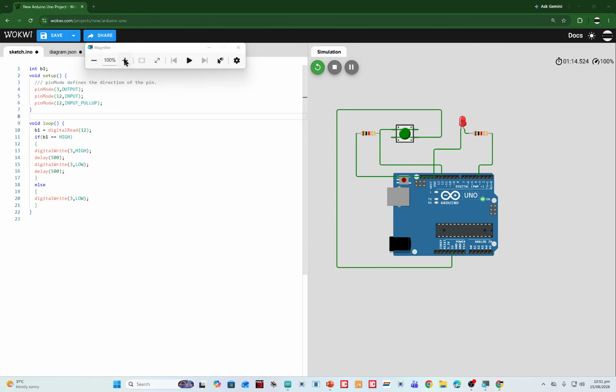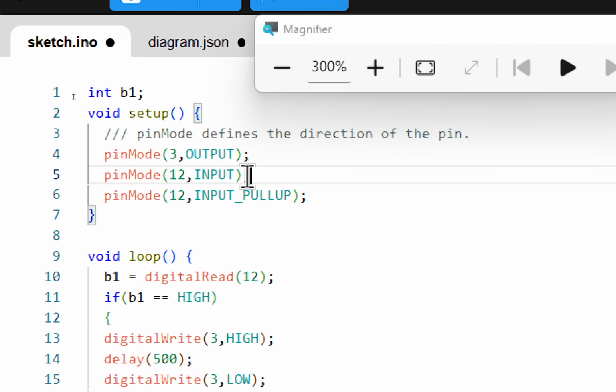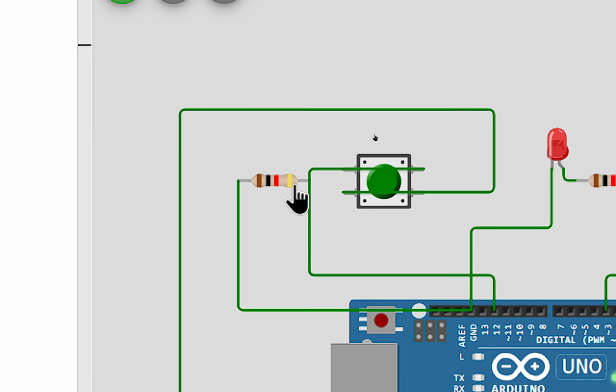So guys, what we have over here, you can see on the left side, we have three pinMode commands. Pin number 3 declared as output, pin number 12 declared as input, and another pin number 12 command. For example, we can also use the pinMode command to internally pull up the resistor. So if you use this command called internal pull up, then you do not need a 10K resistor.